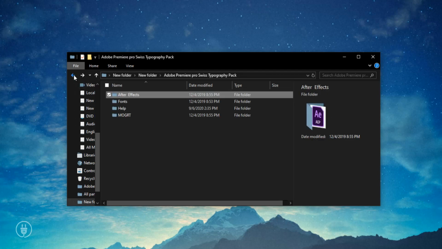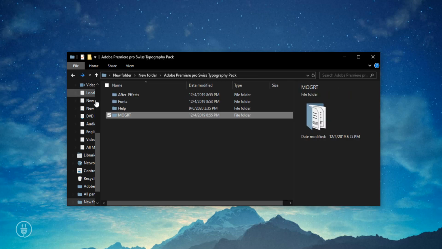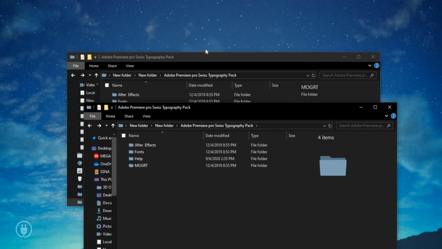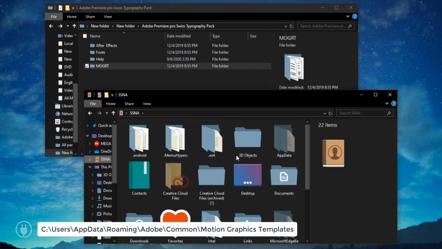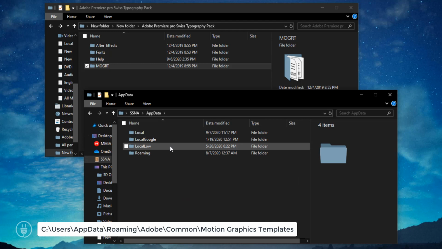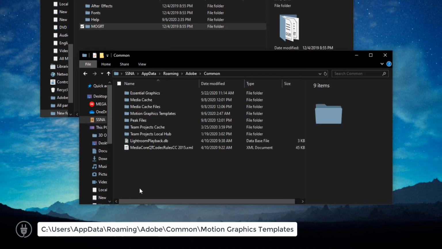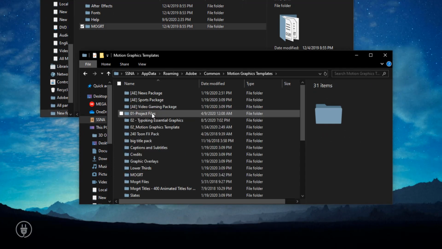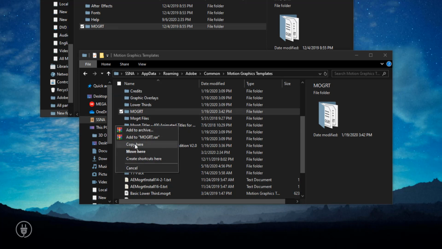So now I am showing you how to install the Premiere Pro MOGRT file. Look. So copy or cut, then I opened a new tab, then your user, then AppData, then Roaming, then Adobe, then Common, then Motion Graphics Templates. Paste it here. See, I pasted it. You can already see that the file is here.